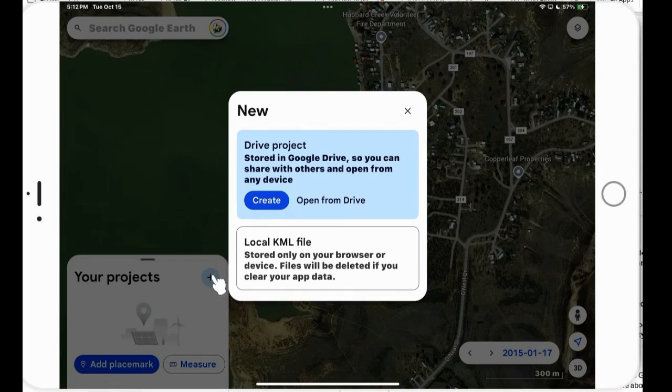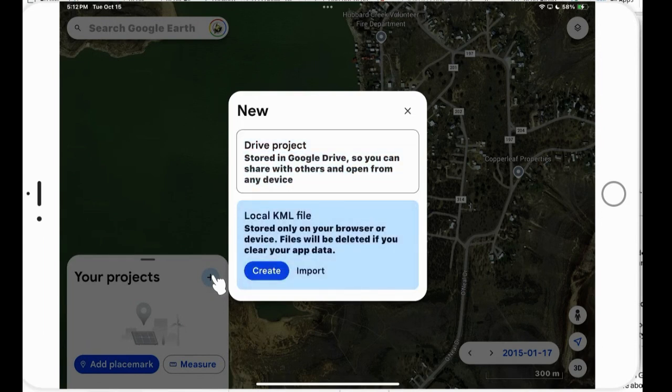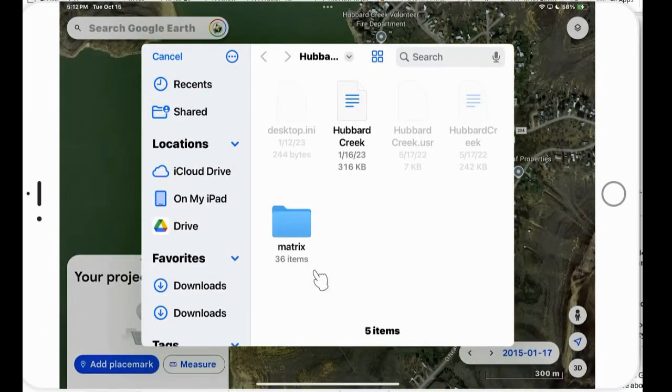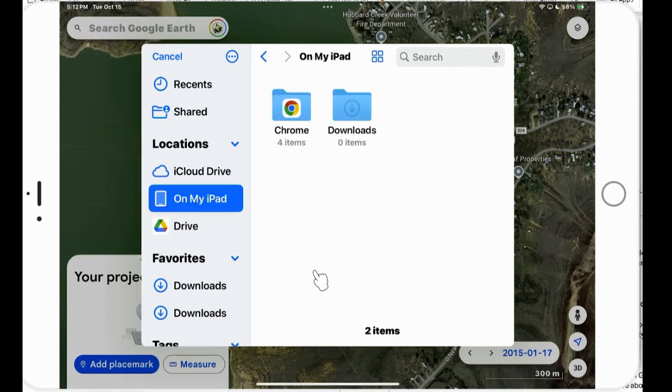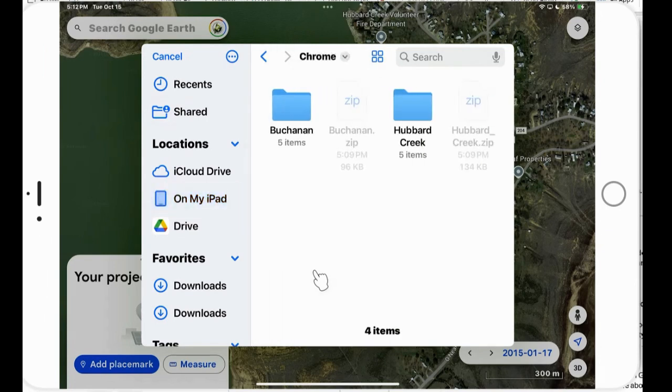And how do we know they're local? Because we just saved them to the iPad, remember? And we unzipped them. So let's go get those. We're gonna go over here to local KML file, and then click the import button right here. So I'm gonna click import, and then go on here to on my iPad. And remember, that was from Chrome that I saved those on. So here's the files that we have.